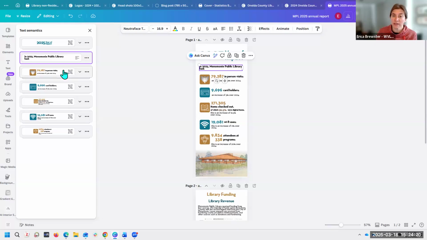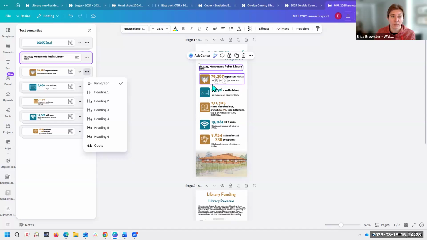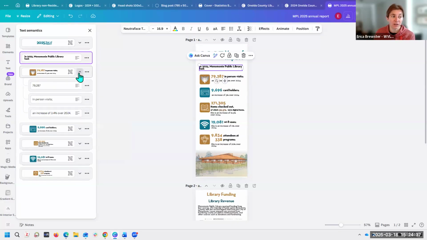What's really nice at this point is that if you have already grouped all of your items, this is going to read this entire piece here as a single paragraph text. You could create a heading within each of these items by selecting the layer, dropping this down, and taking the 79,000 and making that a heading. Doesn't make sense in this case, but within your group text, you can set individual headings if you need to.